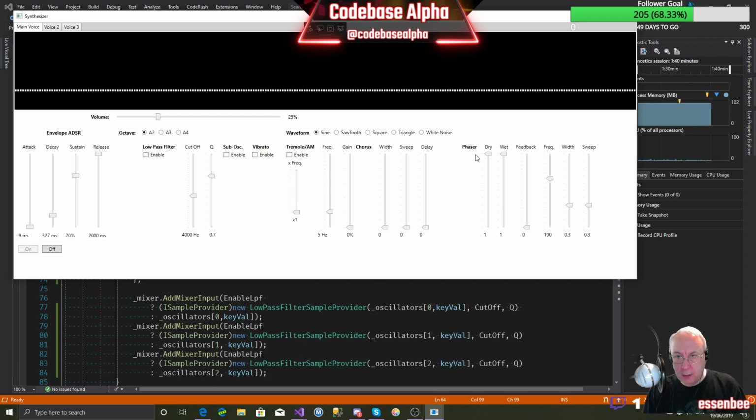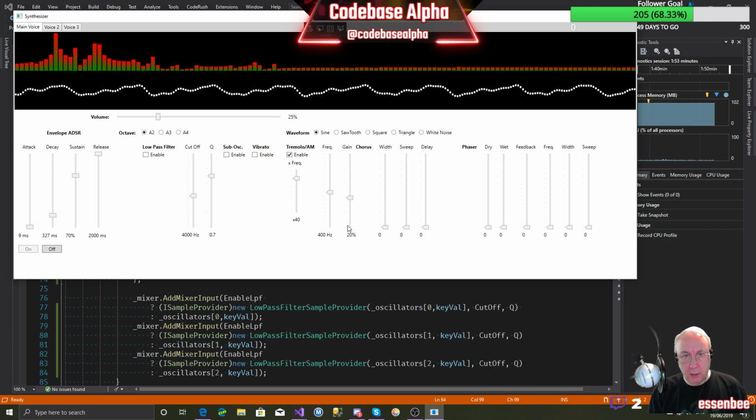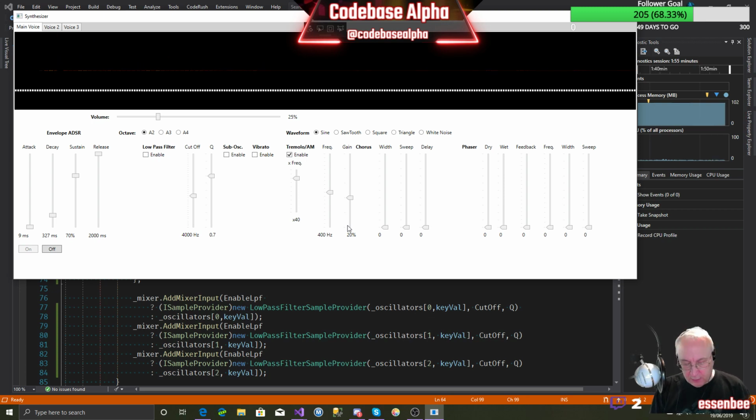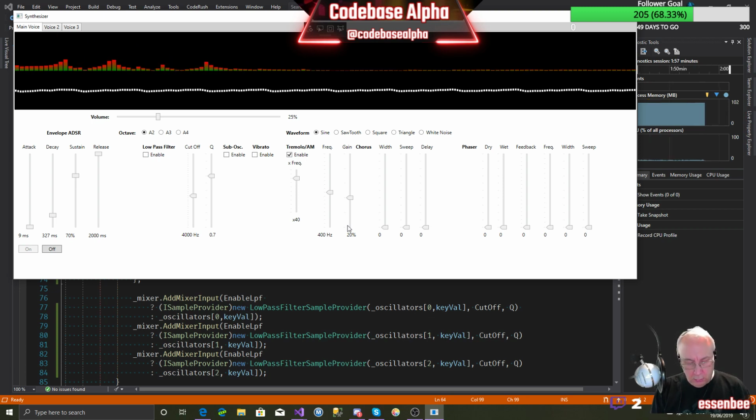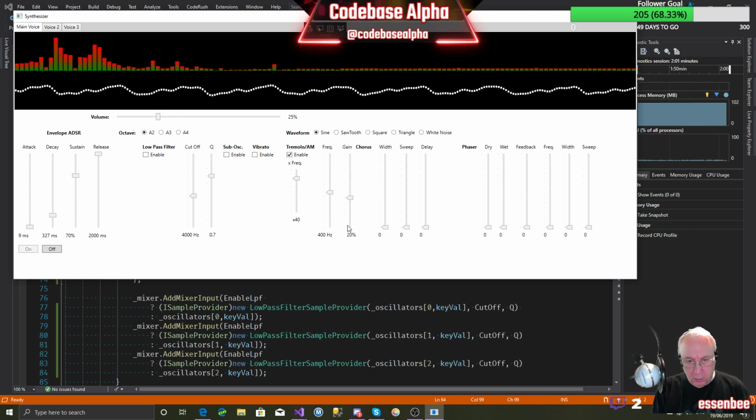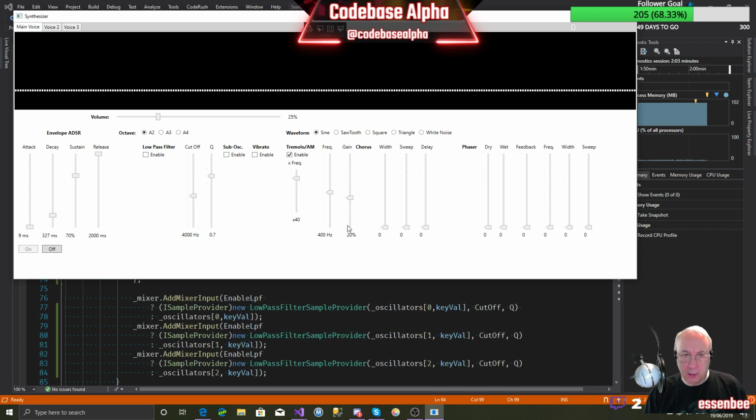Let's try ring modulating then. We'll put some amplitude modulation in there. Enable that and just push this right up. So that's now got a ring to it, hasn't it? That's quite an interesting sound. Then we could actually put some vibrato on top of that.